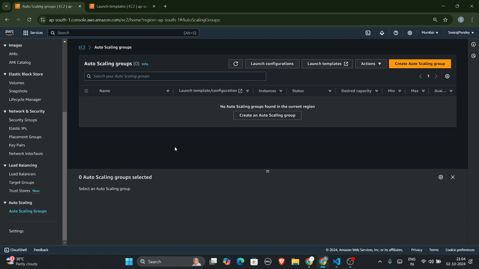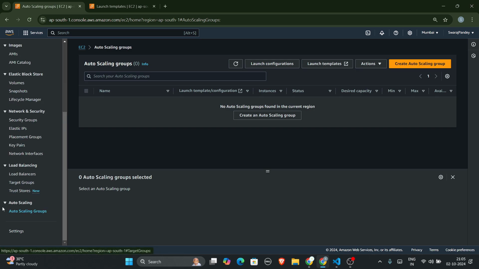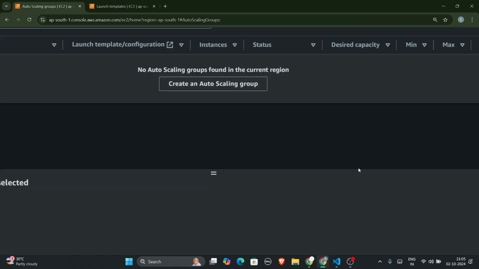Okay, hello everyone. So in this video we will see how to create an auto scaling group. In the EC2 dashboard you will find the ASG option. On the left hand side this ASG option is present. What you have to do is go to this ASG and create one auto scaling group.